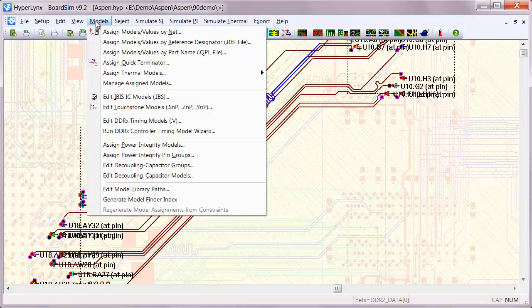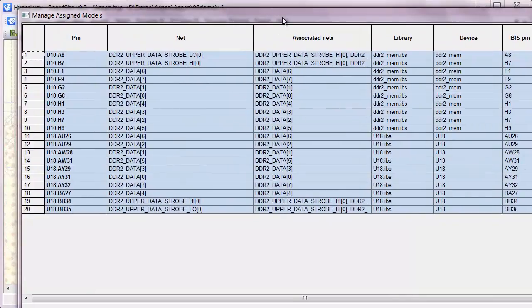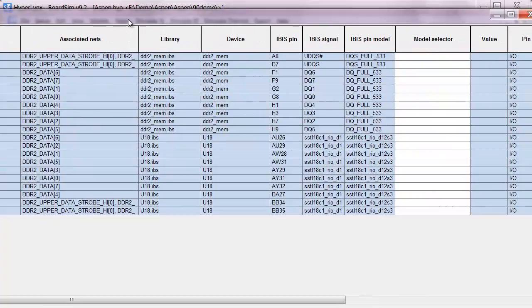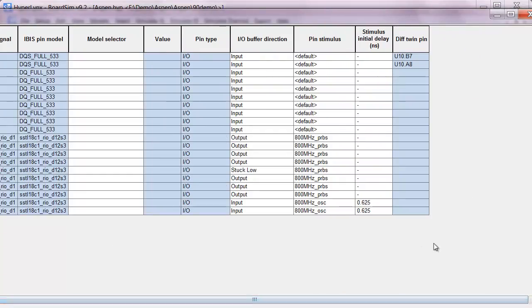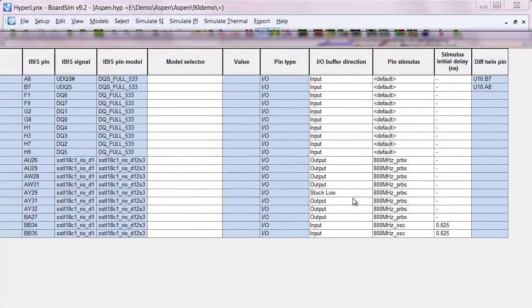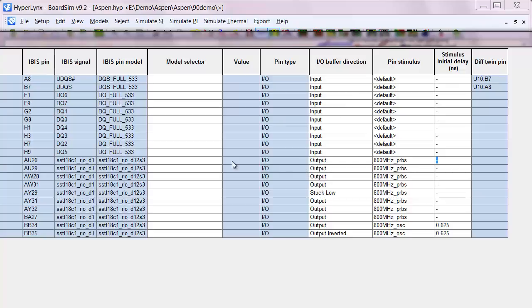And if I want to look at what models are assigned and what stimuli, I can use the new Manage Assigned Model spreadsheet here. And it has quite a bit of data, so it's hard to fit it all on my small resolution video here, but you can see that I can go in here and set the direction for a number of buffers. If I wanted to select a whole group at once, I could do that. So I'm going to make the controller the output and the memory the input.